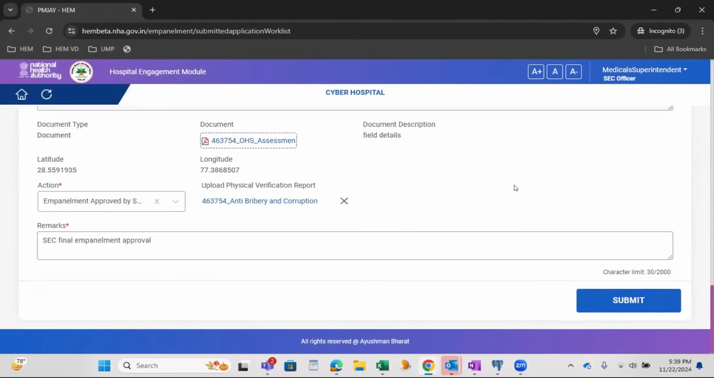Anshu, am I audible here? So we can proceed for final empanelment if no questions are there. Yes, you are audible.